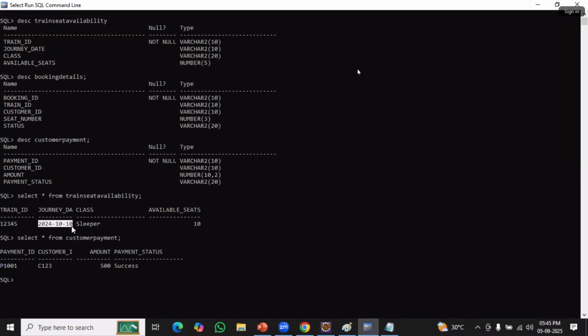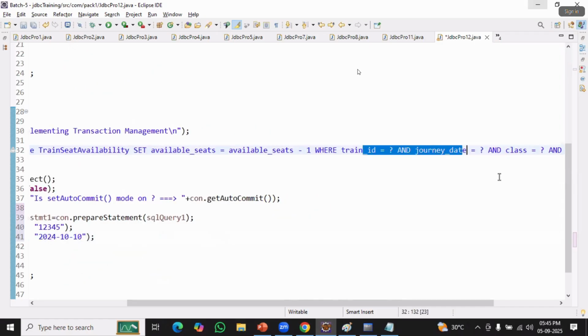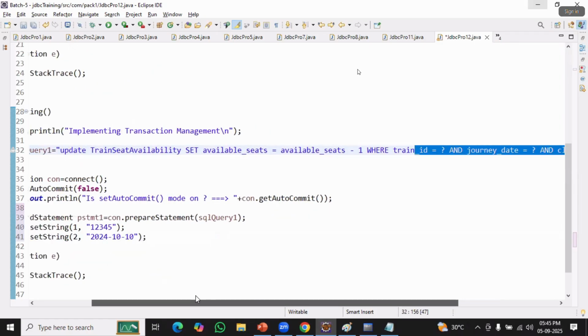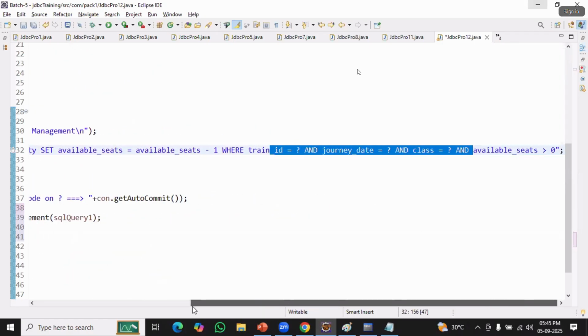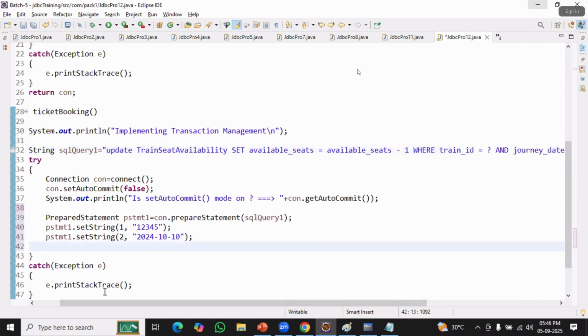What is the journey date here? Starting from here up to here. This is the journey date. Please make sure there are no spaces. Train ID 1, 2, 3, 4, 5. Journey date 2024-10-10.